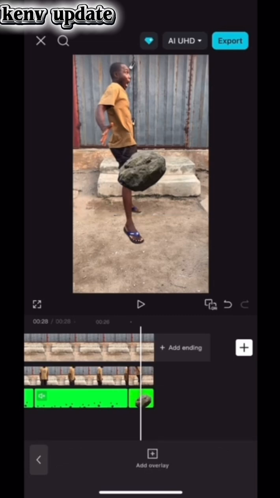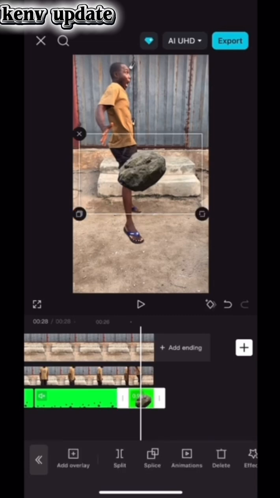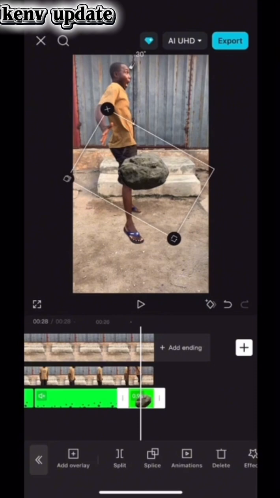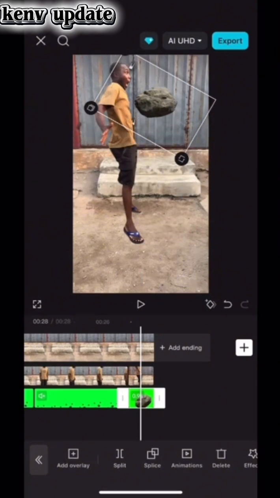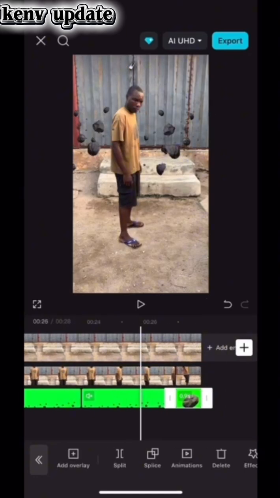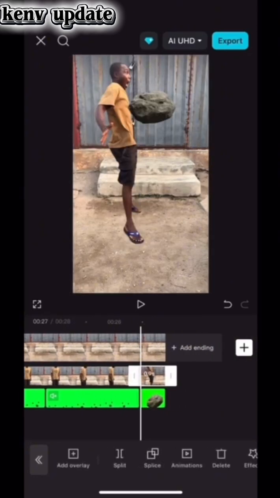So what we are going to be doing now is to click on the rock, then you do your necessary adjustments. All right, that is what I'm going to be doing now. Do your necessary adjustment, bring the rock to be at your chest. Okay, after the whole adjustment, now we are going to be clicking on the character layer to add keyframe.